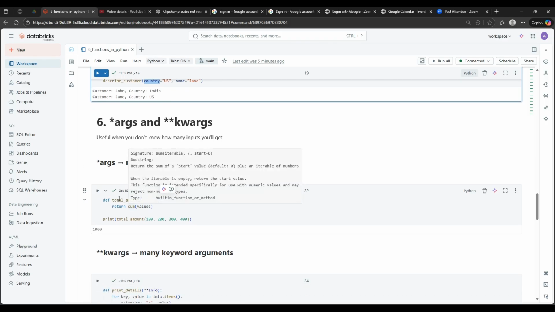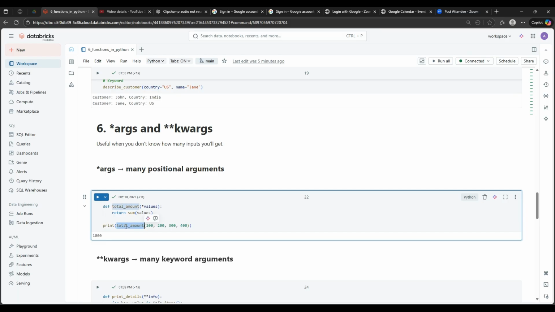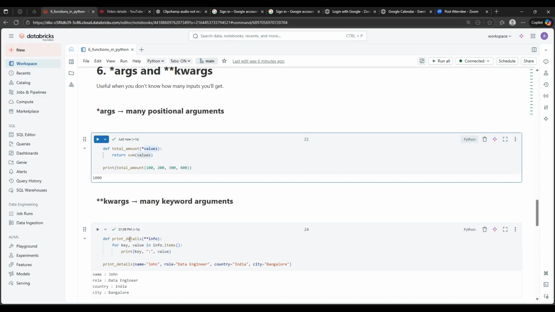For example, if the total amount that is coming is not known, the number of amounts is not known, then we simply give a star. This is enough to signal to the Python engine that the number of arguments is not known, and it will collect all the incoming values into a single variable and use that accordingly. So let's print this out. It is going to sum these values up and print the sum.